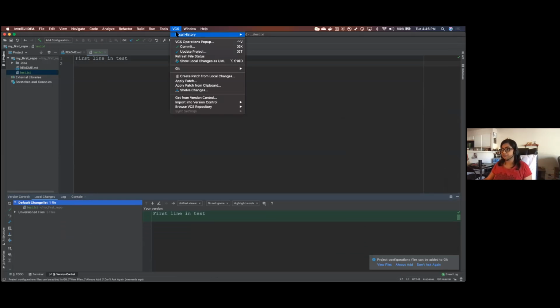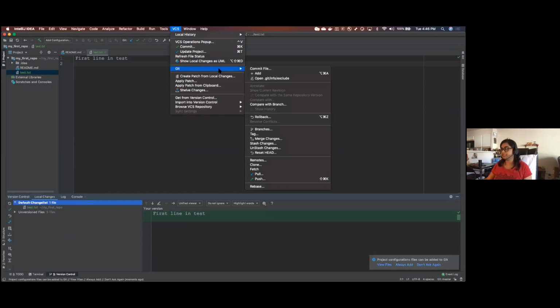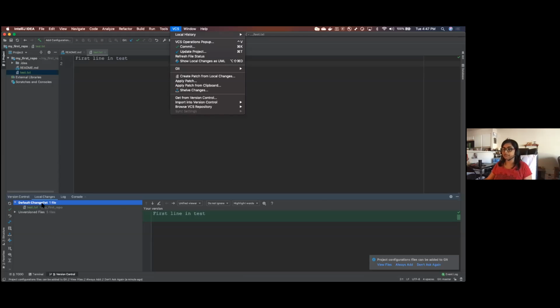So what you can do is, once you have Git installed, under your VCS menu in IntelliJ, you will see a whole new menu for Git. And this is all the commands which are needed that can be executed from your command line. And also you can look at the version control tab on the different panes that you have available in IntelliJ.